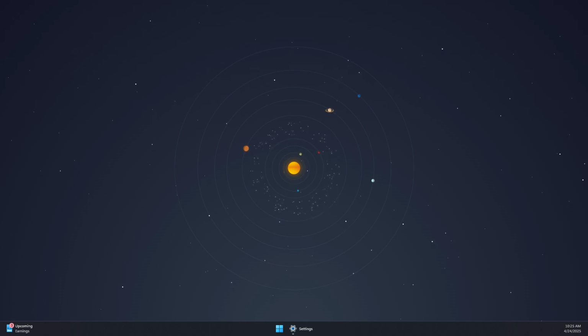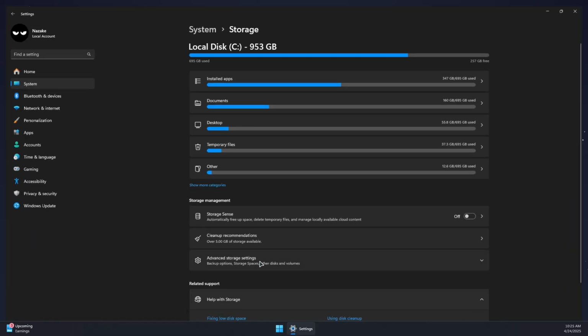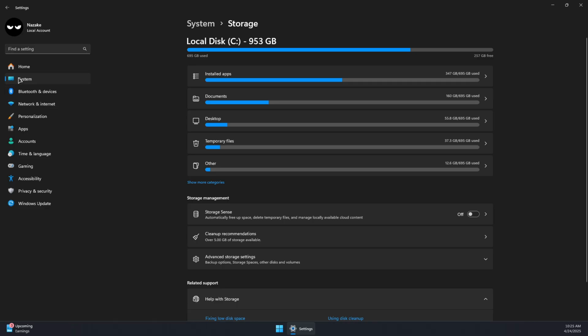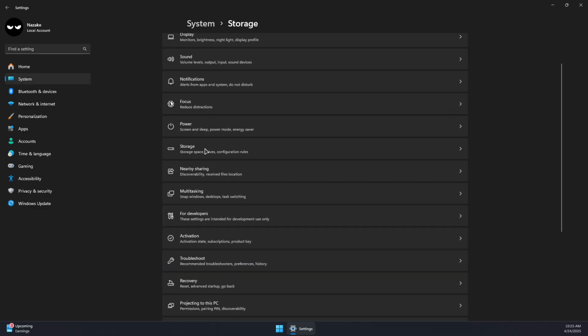So here's how to clear cache and junk files in Windows 11. First, you'll need to right click on the Windows Start button and then open Settings. And now from Settings, you want to go to System and then Storage. So it will look like this: System and Storage.